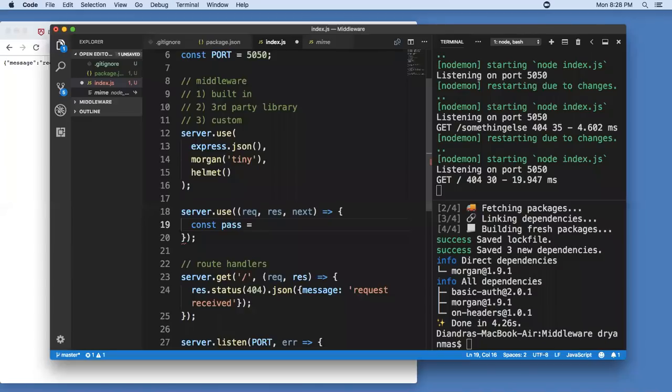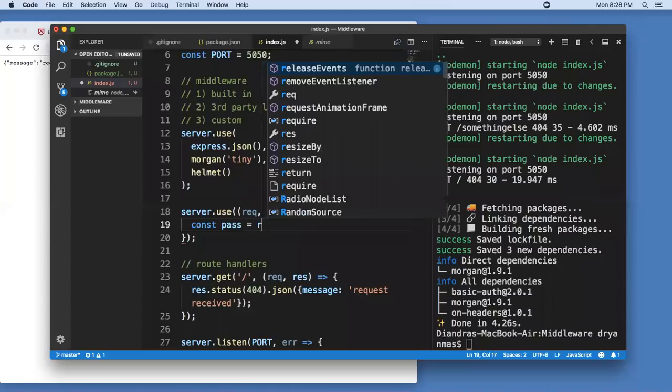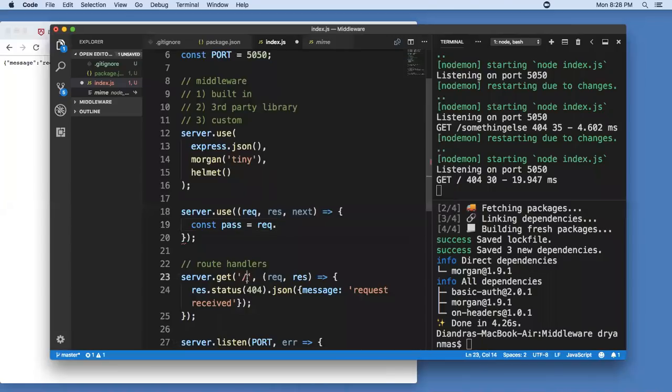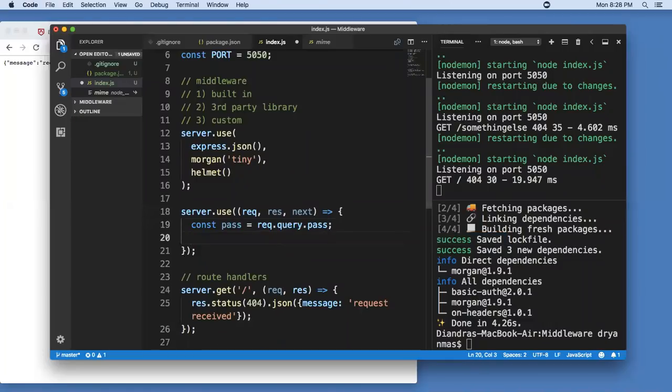To start, we know it's on req, right? If we're looking for something from the client, it's always going to be on req. And params, if it were coming from the actual route, but we want a query string. So req.query is right, and then the key is going to be pass. And as a little reminder, the difference between a query string and a parameter is actually built into the route.